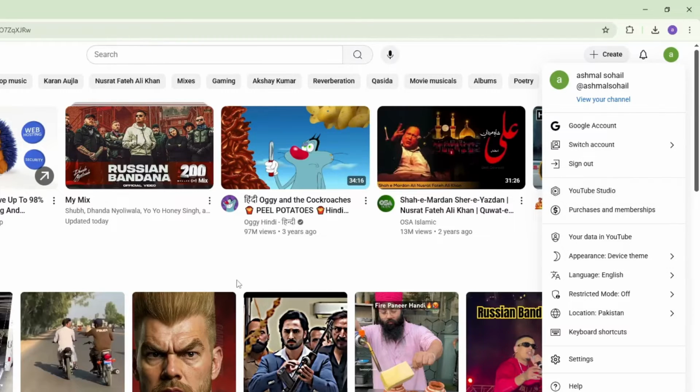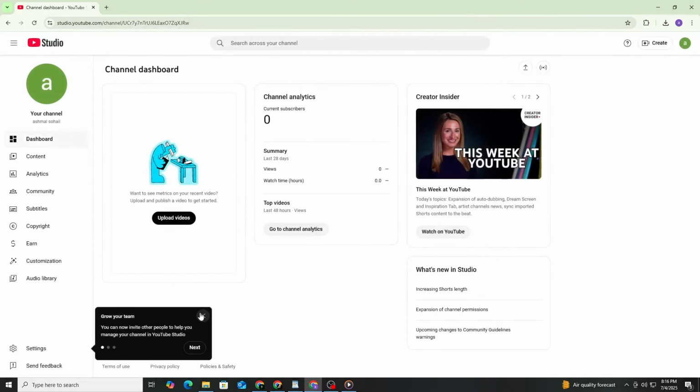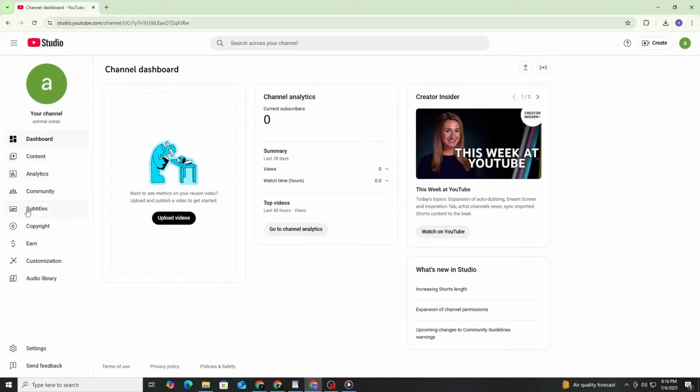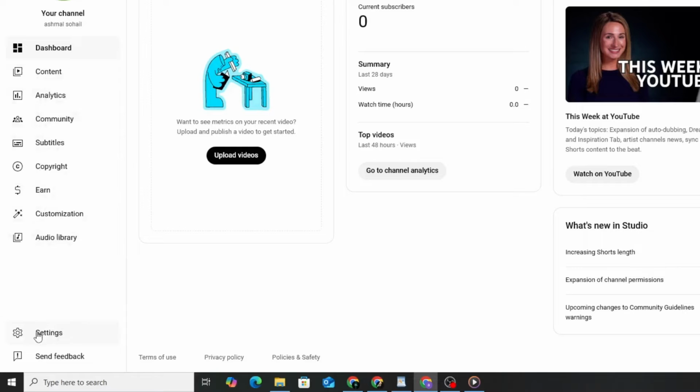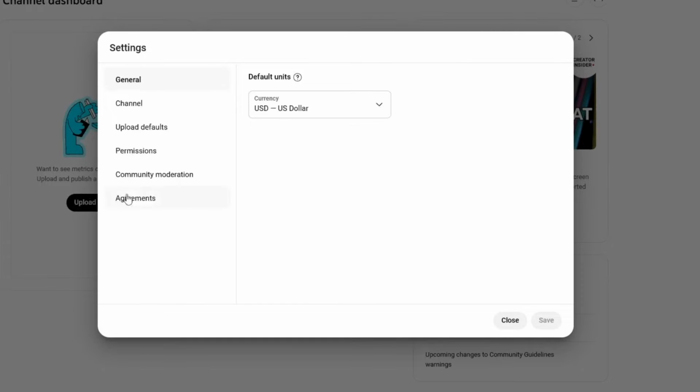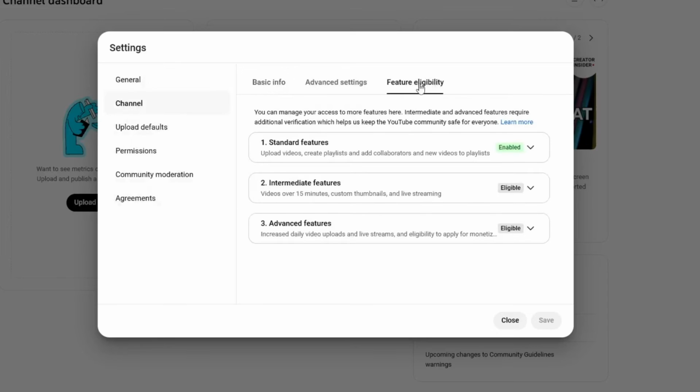You will now be taken to your YouTube Studio dashboard. On the left side of the screen, you will see a menu. Scroll down and click on the option that says Settings. A new window will pop up. In this window, click on Channel, then click on the tab that says Feature Eligibility.